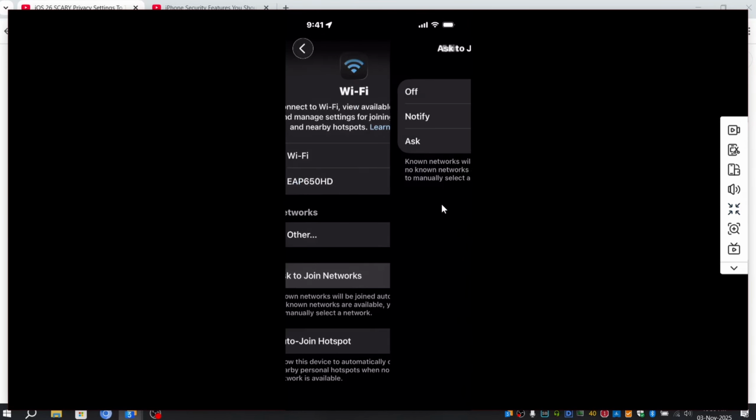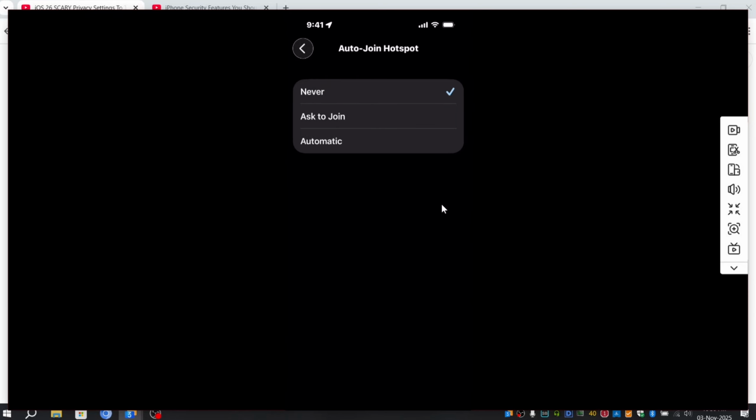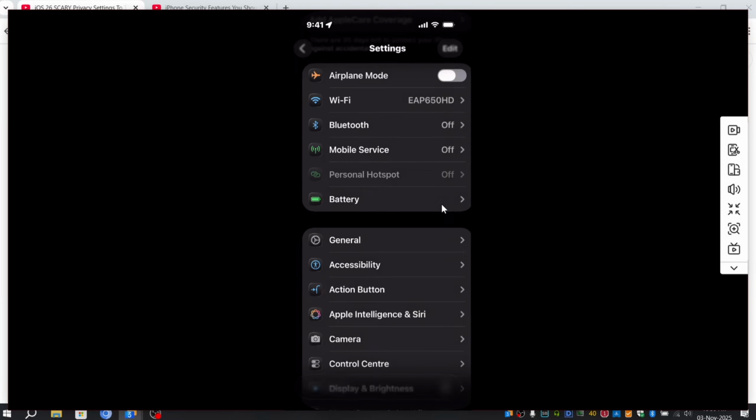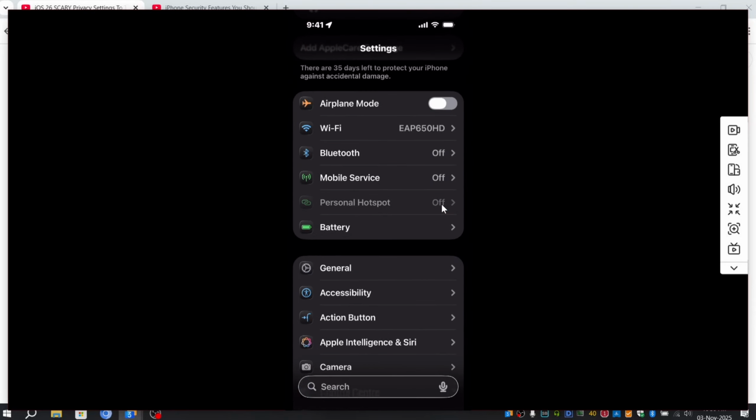Ask to join networks is turned off. For notify, auto join, hotspot, by default it is set to automatic or ask to join depending on your earlier iCloud settings. If you're coming from older iPhones, it is by default set to ask to join. I've changed it to never. As you can see, Bluetooth and Wi-Fi are off unless required.